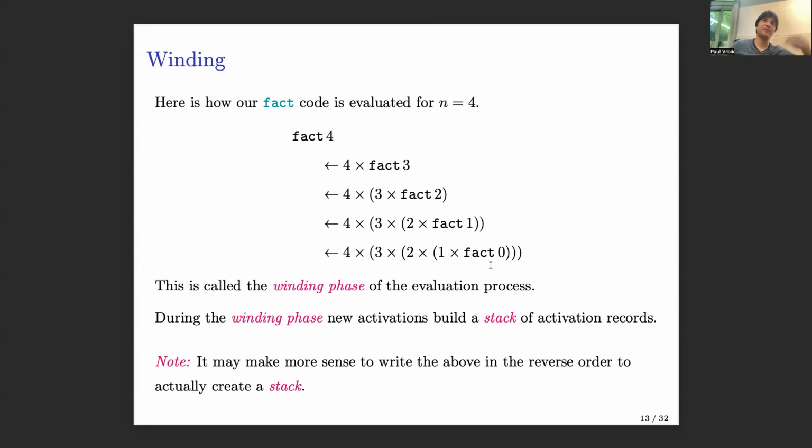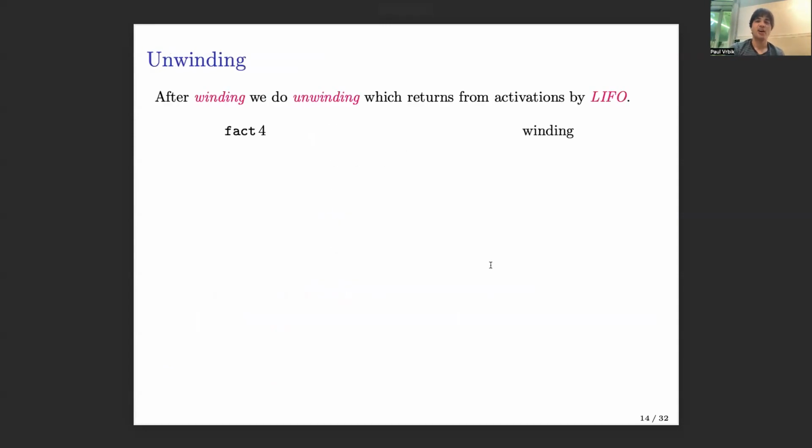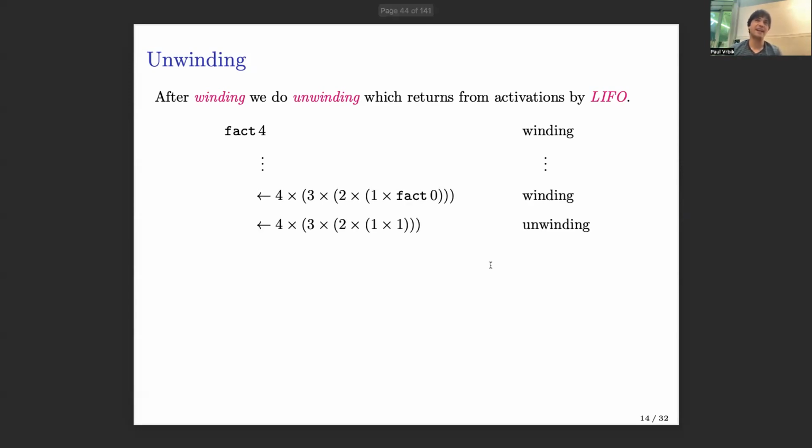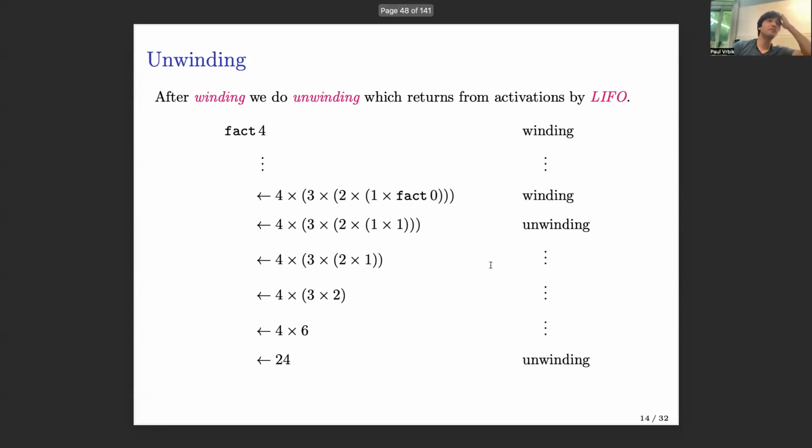It may make sense to write the above in the opposite direction, so you actually get a stack. But since we're going to be reading this, in English we have to read top down, not bottom up. But if you want to conceptualize it as building a stack up, you can. Okay, so after winding, we do something called unwinding. This returns from the activation stack, last in, first out. So fact of 4 winds, and we wind down to this point. And then this is how the unwinding works. We start resolving these brackets, right? So fact of 0 becomes 1. And then 1 times 1 becomes 2 times 1, becomes 3 times 2, becomes 6, becomes 24, right?